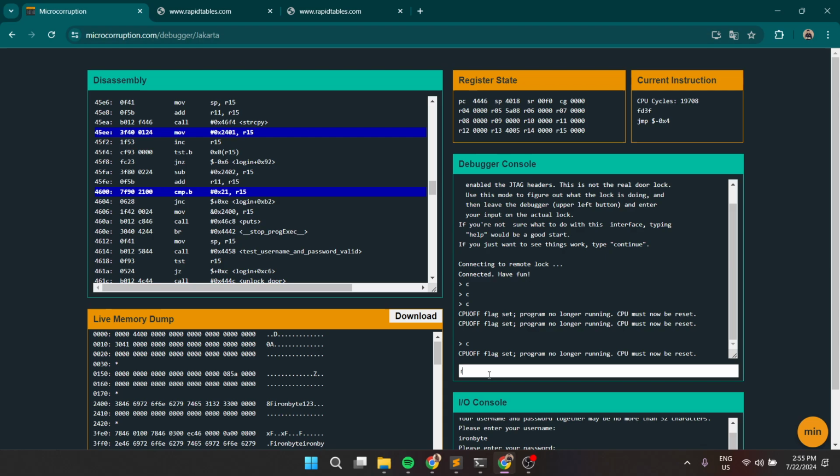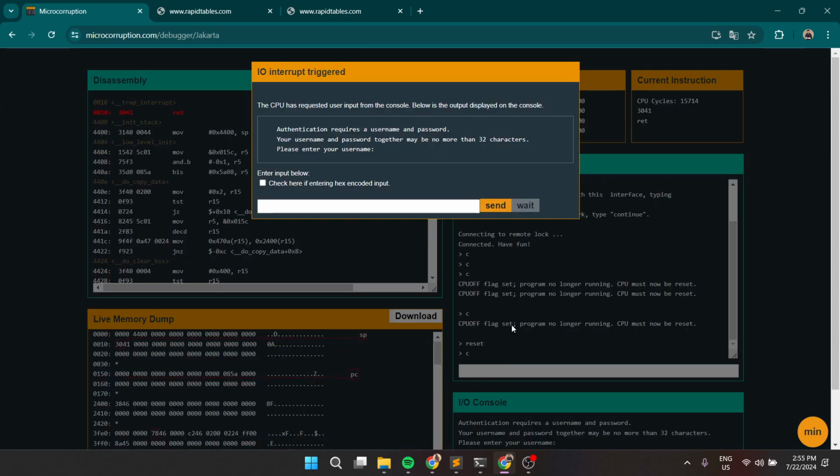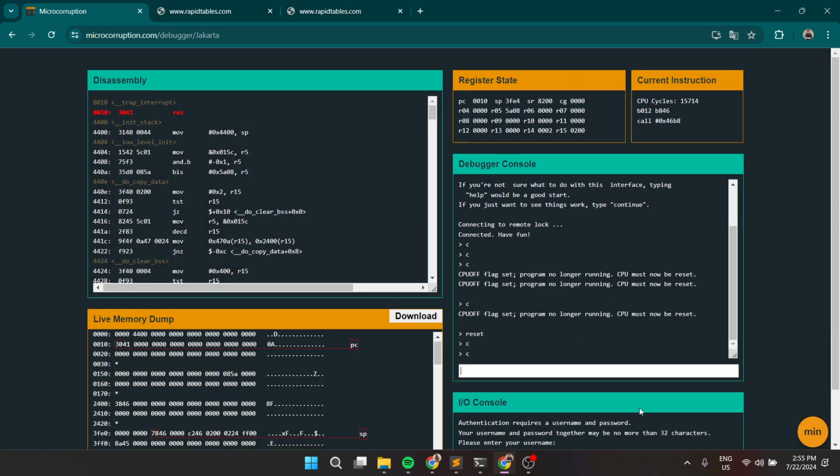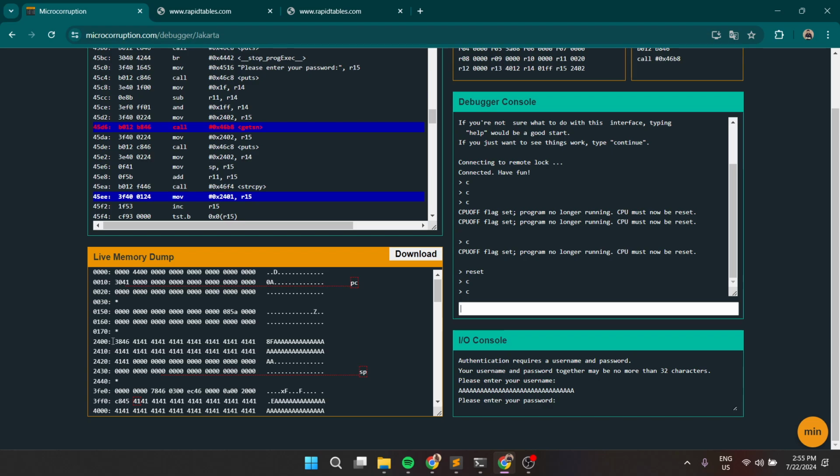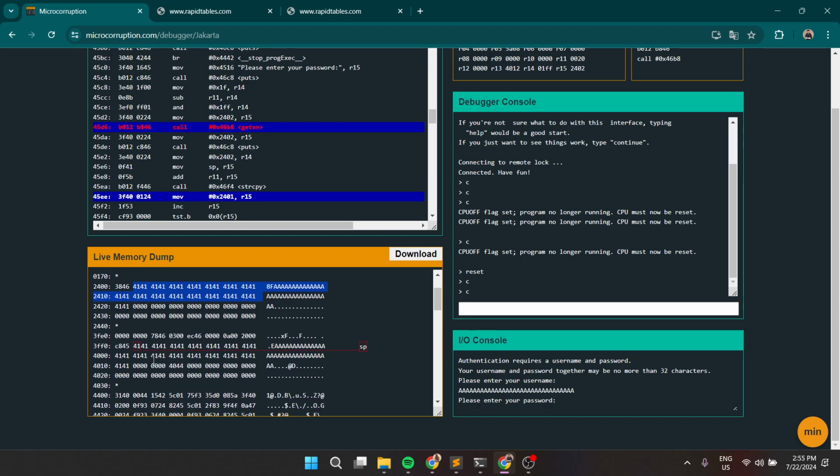So if we continue, we have to reset that. If we continue, I'm going to be checking the hex encoded input. So let's try to see. This is basically the username that is copied at the address 2400. Everything is cool, yeah. We have those ones in front of us.